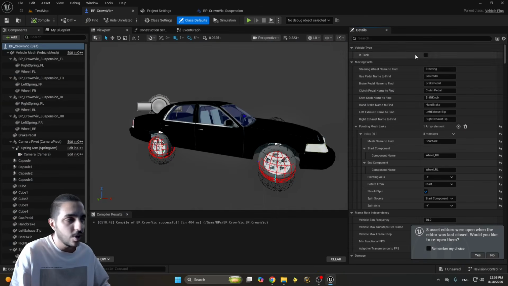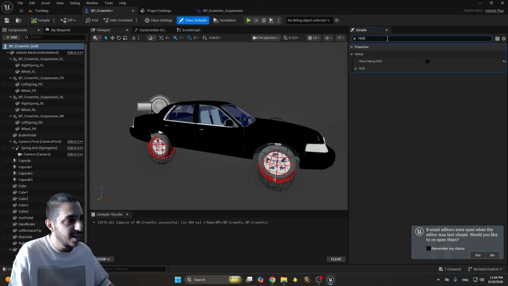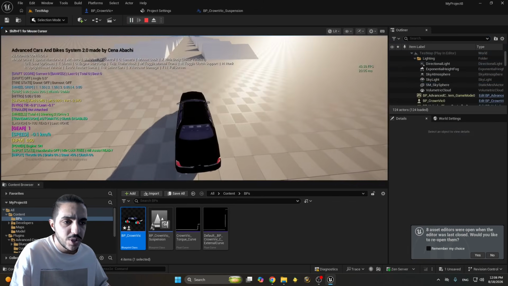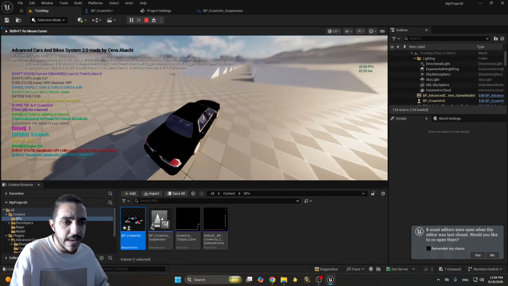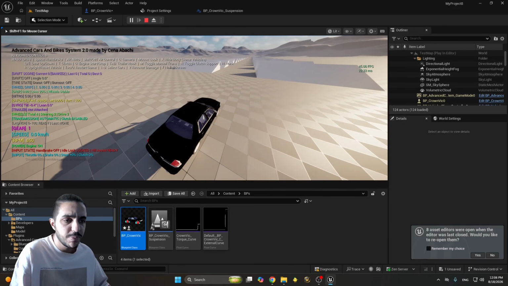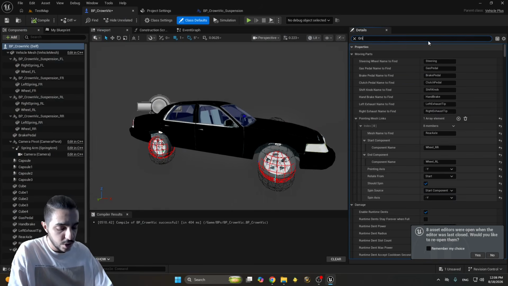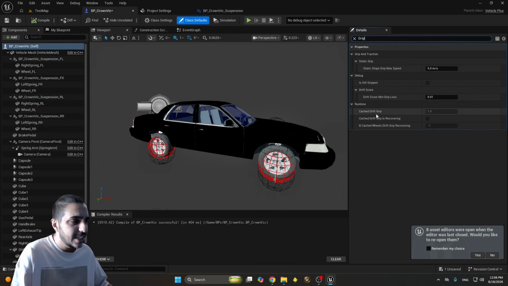Let me see if I can see it. Oh, it was off. I'll turn it back on. Go here, play. So I see right now it says, for example, nitro, grip, wheel grip, drift state. You can have access to all of those. Grip, cached drift grip, for example. So these are the things you can have access to.